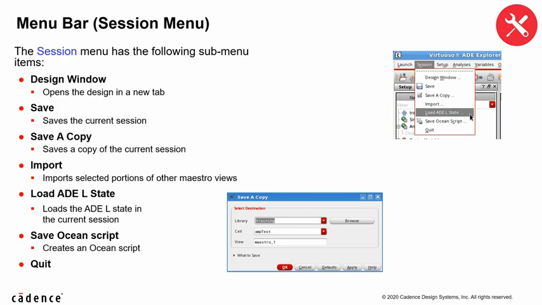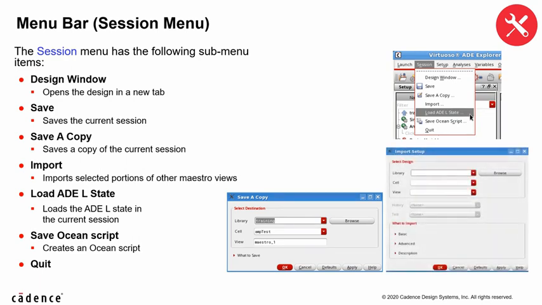Choosing Import brings up the import setup form using which you can import selected portions of other Maestro cell views. Of course, then there is a load state option that we saw earlier, and you can also choose to save Ocean scripts. This should create an Ocean script and allow you to run this in batch mode.